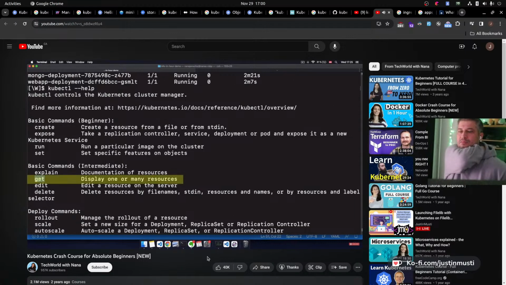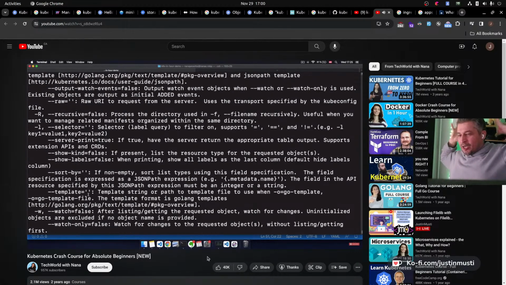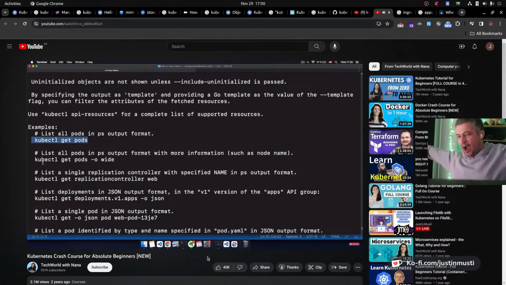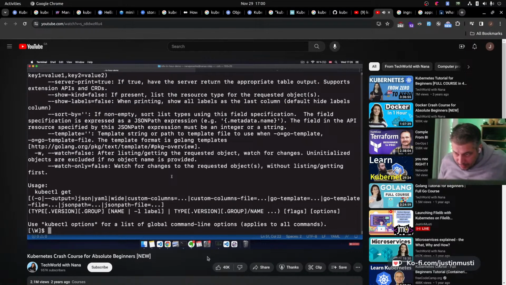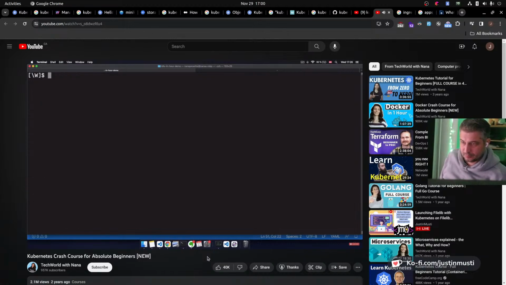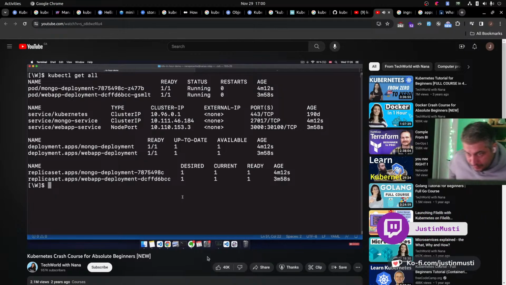One of them, which we already used, is get, and for each subcommand, like kubectl get, you can also get some help and basically see all the examples plus all the available options. So you can navigate all the options you have here. kubectl get is obviously the most common command you're going to use to list all the components.